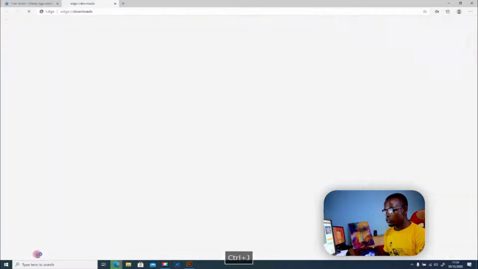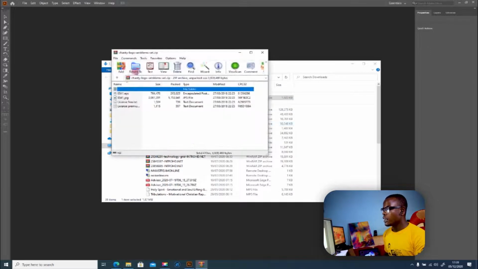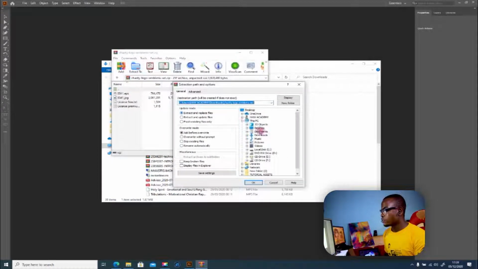I'll press Ctrl J to get to my downloads folder. So this is my download folder. You see how it's downloading? Okay, it's done. So I'll click on show in the folder. But my Illustrator is already open. So right here, I'll go ahead and open this, charity logo emblems. I'll double click, open it, and then extract this to my desktop.